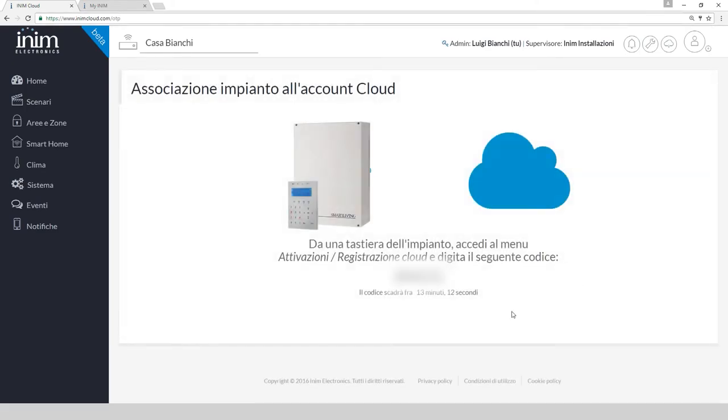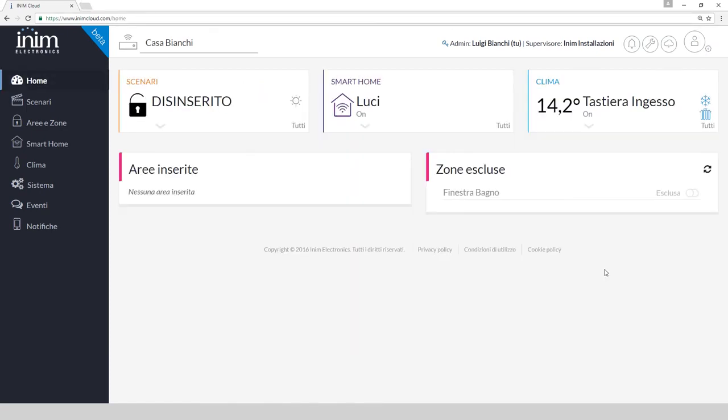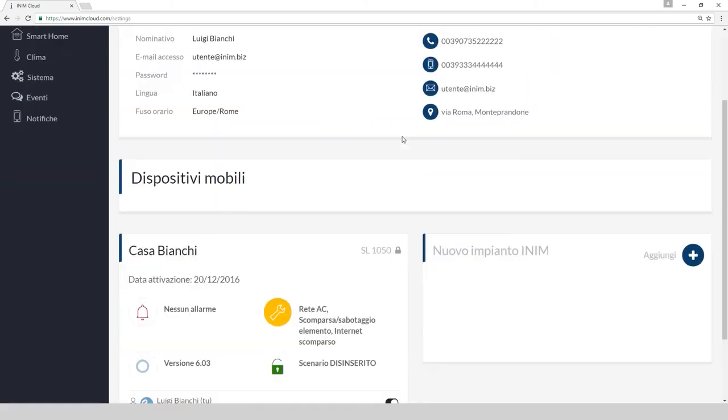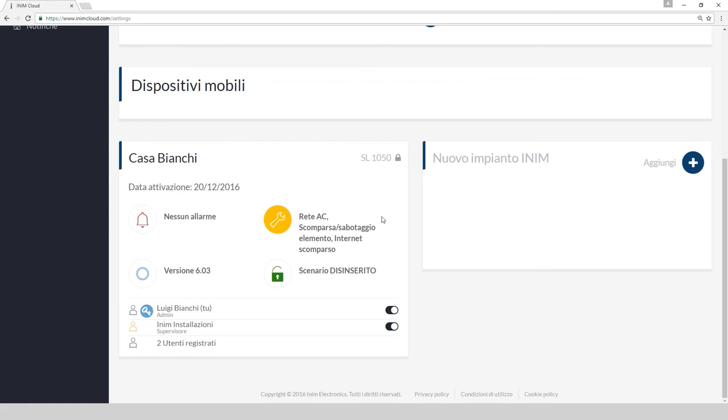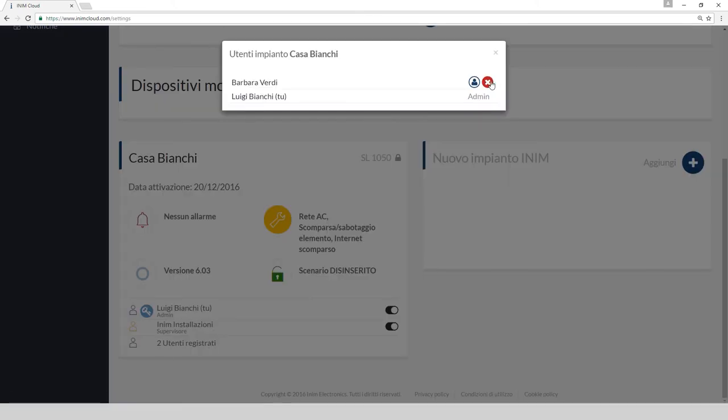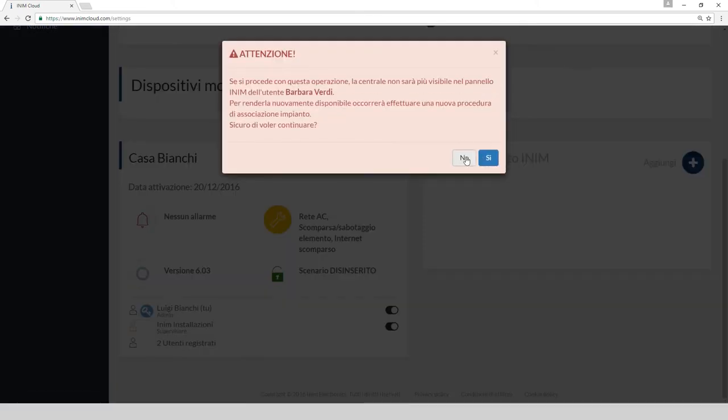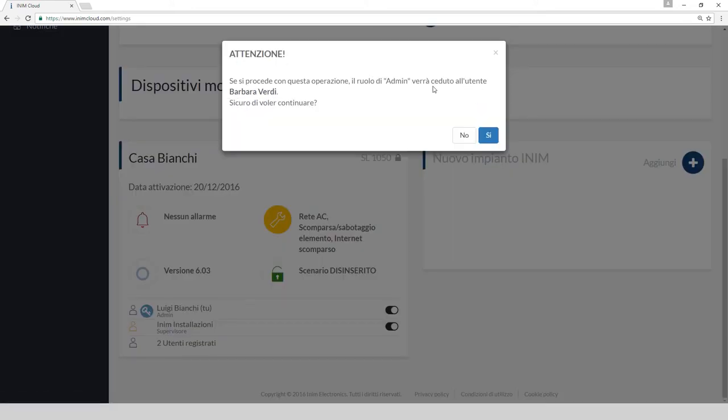This will generate a new temporary number that will allow you to bind the new system, as you did for the first one. If your control panel is bound to several user accounts, and if you are the admin user, in the System page, you can delete all the other users or transfer the role of admin user.